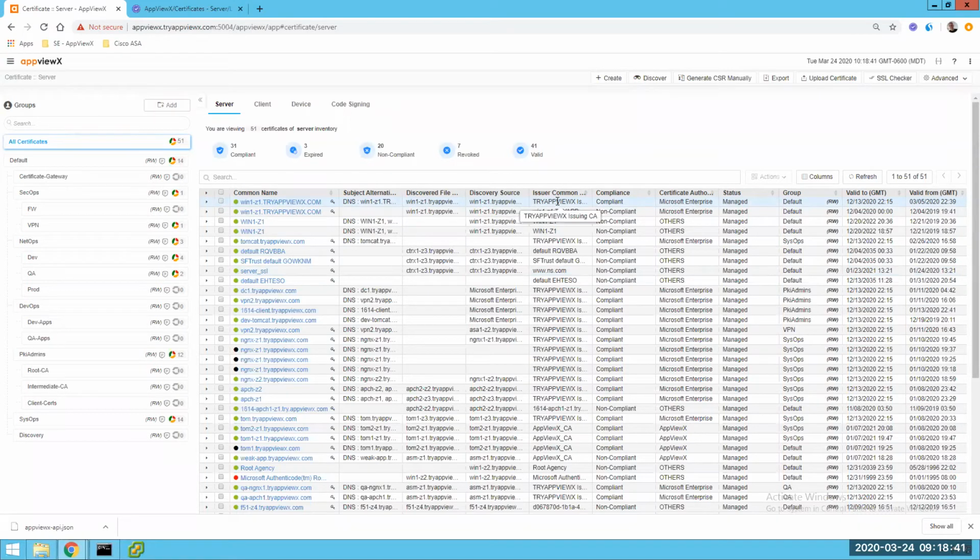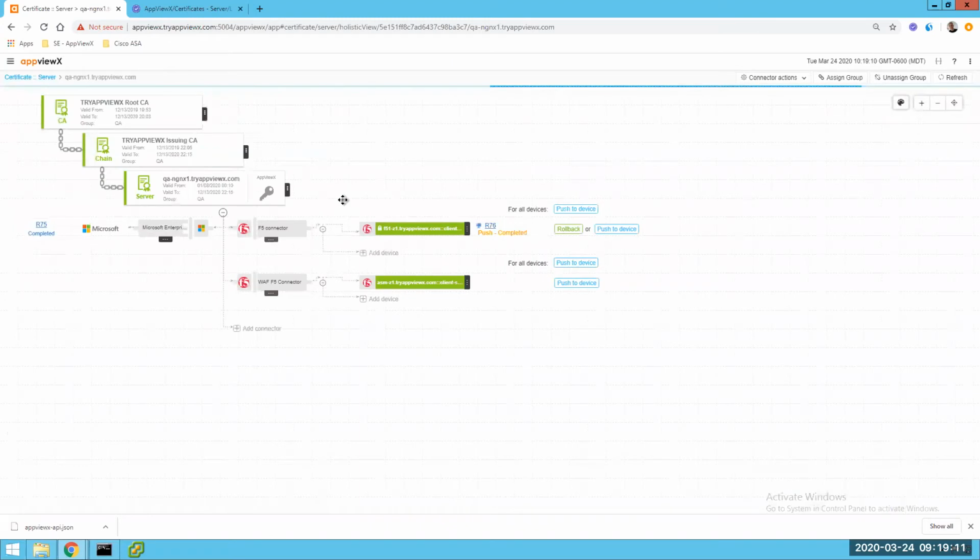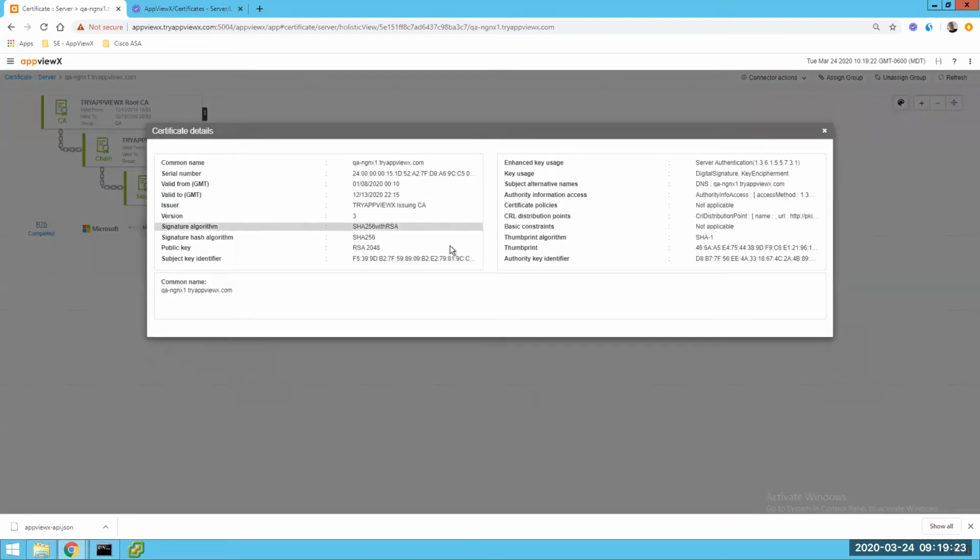It's issuing certificate authority, identifiers such as whether or not it is or is not compliant. So as I look at each one of these and I take an example, this is an Nginx application instance. We also have Apache instances, many that are associated with load balance services. So as I look at one, for example, a QA instance, this particular application is named QA-nginx1.tryappviewx.com. I can see all of the PKI related details from this single holistic view.